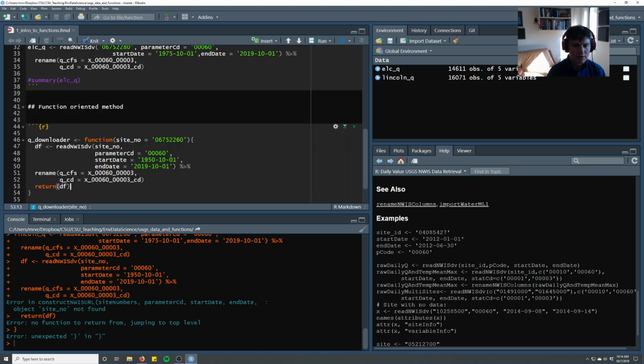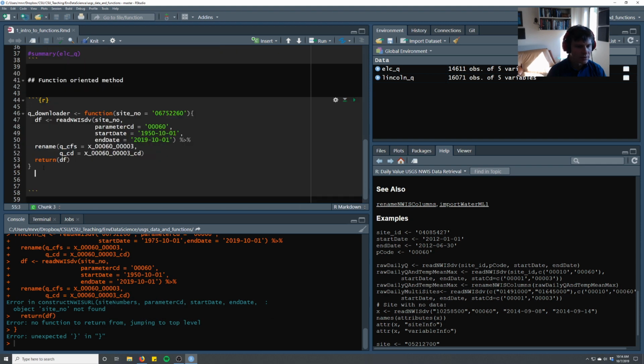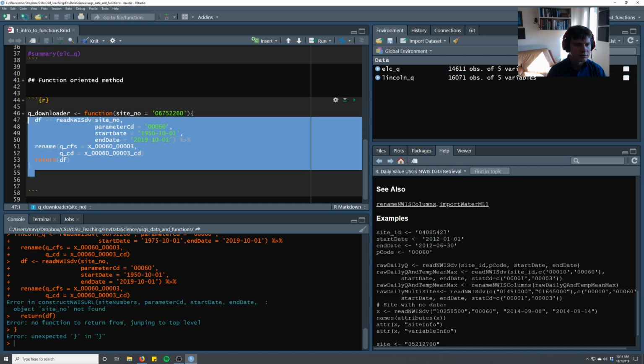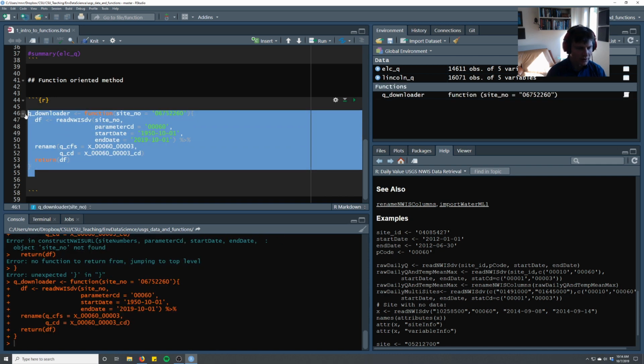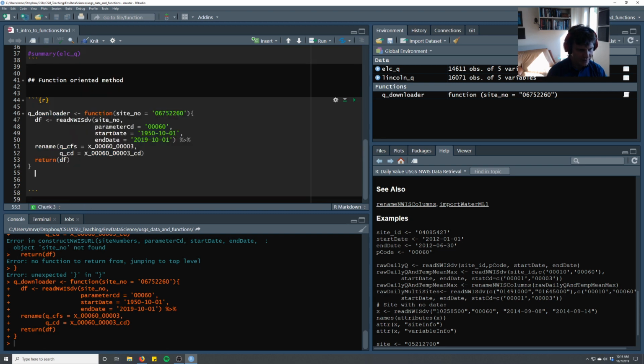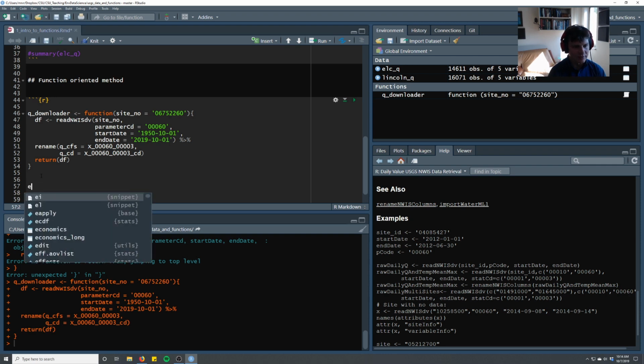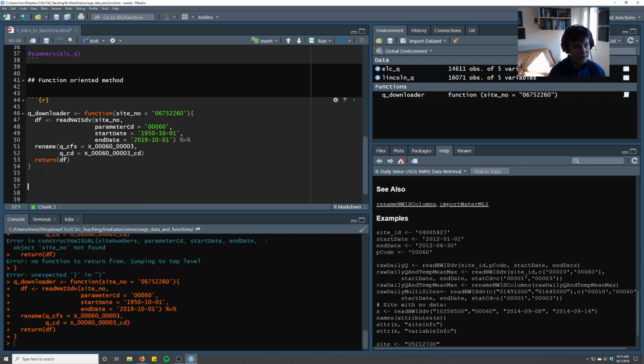So now using this QDownloader function I wrote, I need to run this so that it saves the function. Oops, something was wrong. Let's see. Okay, I think I just had an open parentheses. So that function works. And now all we have to do is feed this function a single parameter name. So now we can bop around the US and download different data sets. So we'll say Lincoln Q.